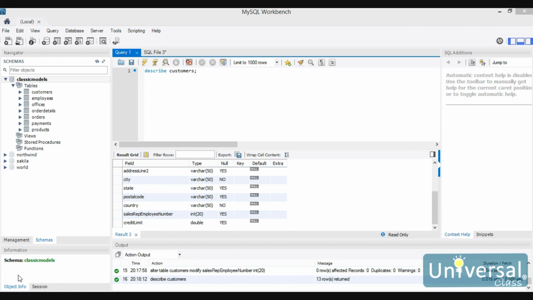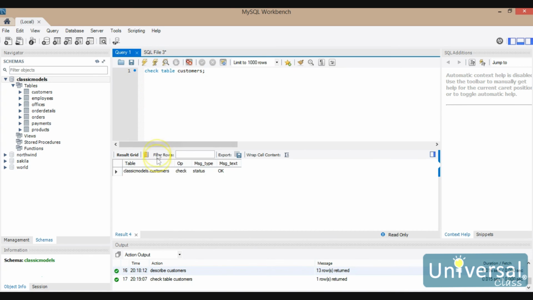I talked about being able to check a table. If you believe that one of your tables is corrupted, you can run a utility that will check it. There's a command, it's called check, and I want to check a table, and the table name is customers. Run it. And what it will tell me is that classic models dot customers, it ran a check operation, its status is okay. So what this does is it lets me check the table to make sure that everything is okay.